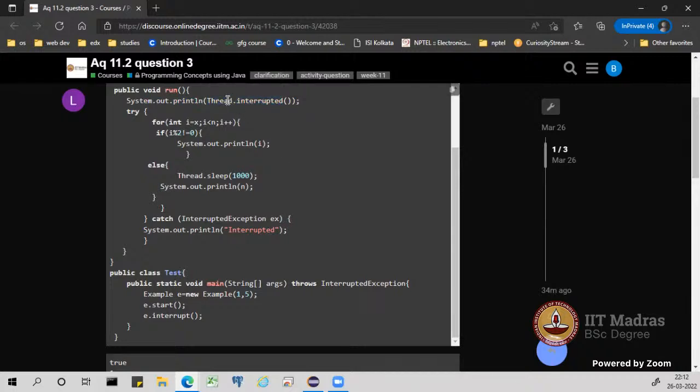Let's say the first case, when it is fetching true, that is, it has already been interrupted. That means after e.start is done, but before it executes this line, e.interrupt is executed by the main thread. In that situation, Thread.interrupted would return true. But since this is interrupted and not isInterrupted, it will revert the state. It will set the interrupt flag to false. Right. So after that, what will happen then?